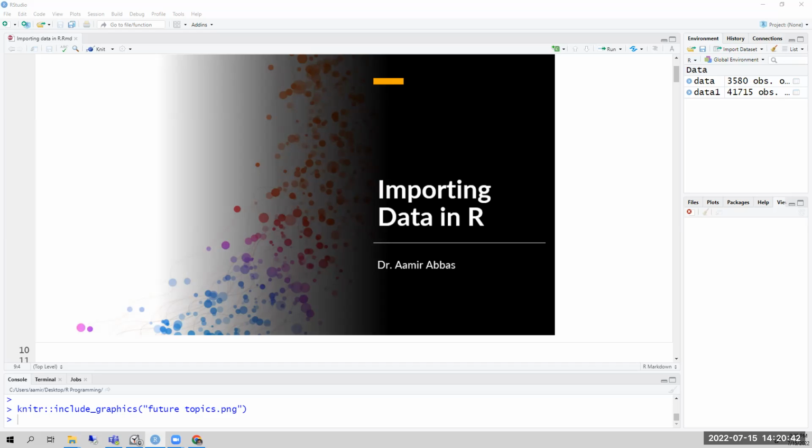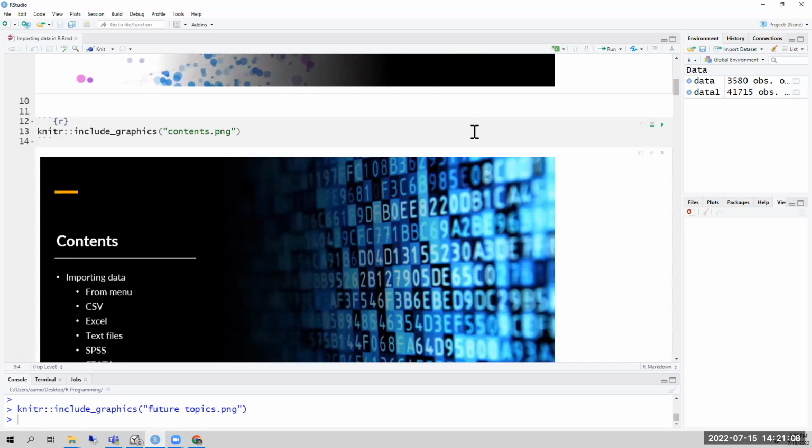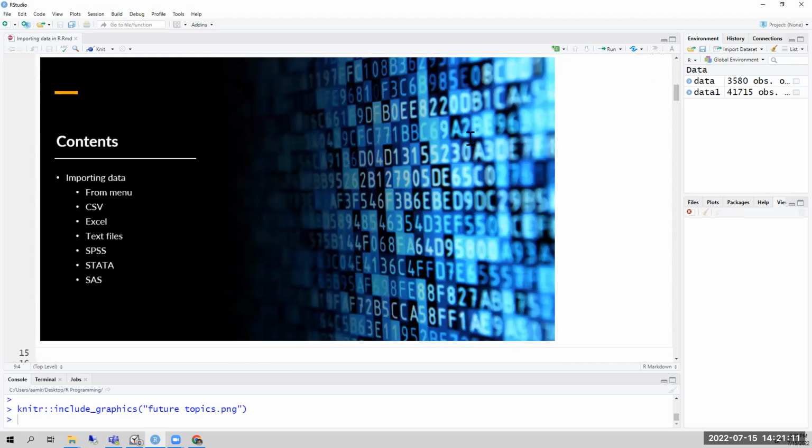What we're going to do in this specific video is give you an overview of importing data from different types of data sets, when the data set is saved in different formats. This video is not going to give you exhaustive information about this topic, but it's going to be a good starting point to learn this topic in detail. So I'm going to walk further into the contents of our presentation. We'll be talking about different ways in which you can import the data in R.